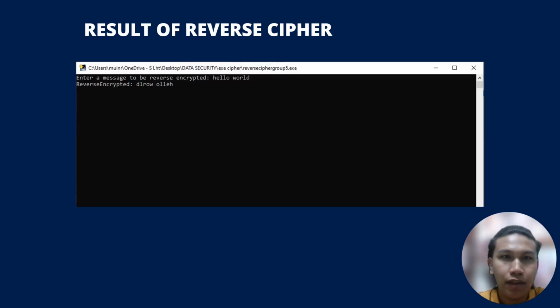So next is the result of reverse cipher. As we can see, the reverse encrypted shows the reverse word from the original that the user put, which is hello world, and this is the result for this reverse cipher.